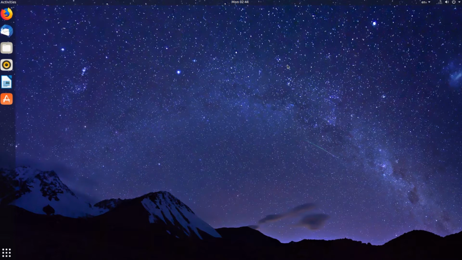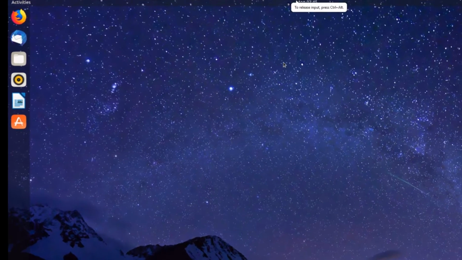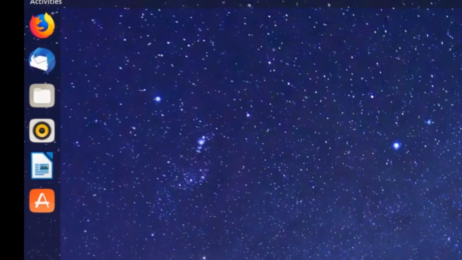Hello guys, so this is the Ubuntu operating system which currently uses GNOME as its environment. Okay, so here is what we call the top bar.